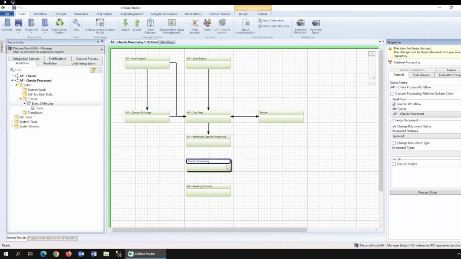If we had any more actions being run on this step, they can also be reordered using the Process Order dialog. Also in the Properties pane for this step, we have the option to change the document type and execute any scripts on the document before it is sent to workflow. To finish up this part of the integration, we need to connect the Advanced Capture Processing to the Checks Process Workflow step, and connect the Checks Process Workflow step to the Awaiting Commit step.